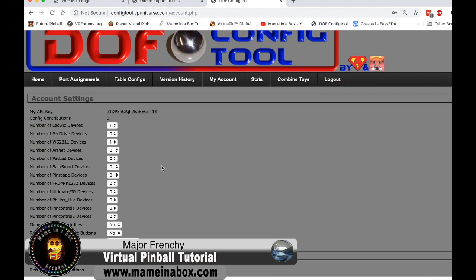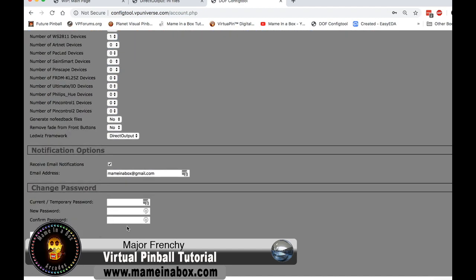So we have multiple devices we can use with DOF Config. All these devices, if you enable them, all you need to do is put a one in the column next to it and save your settings.